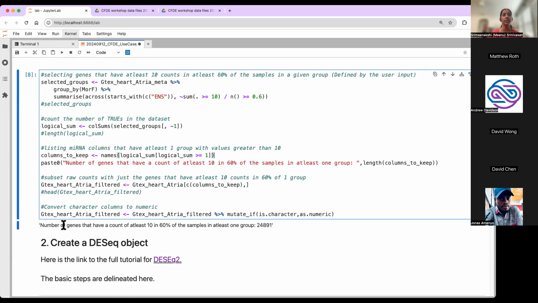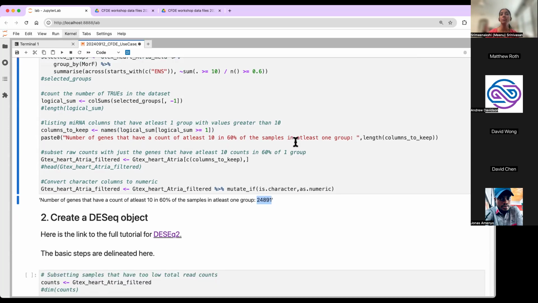What you see over here is that the number of Ensembl IDs has now come down to 24,891 instead of the 56,000. That has taken out all the genes that had zeros and ones and things like that. So now let's move on.